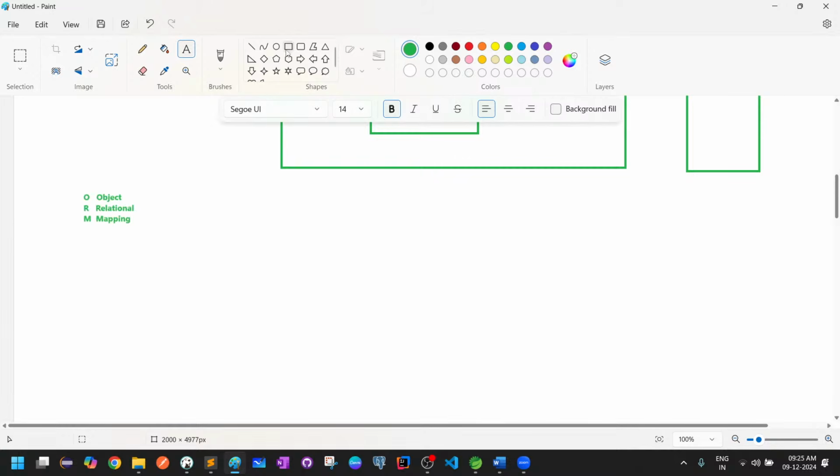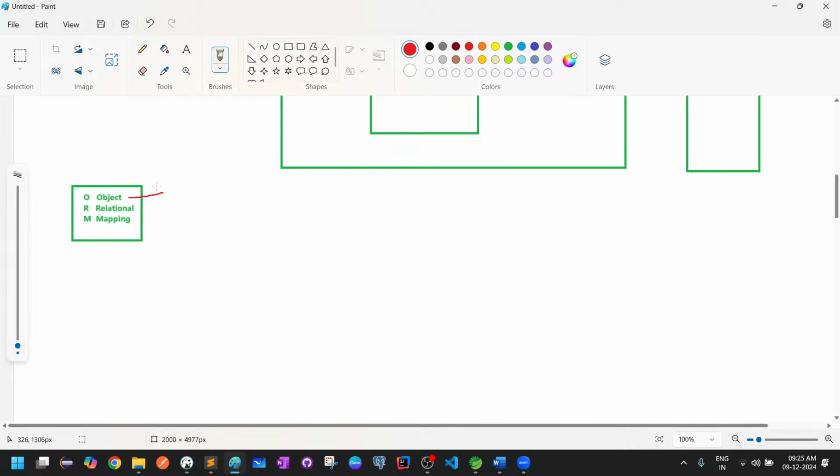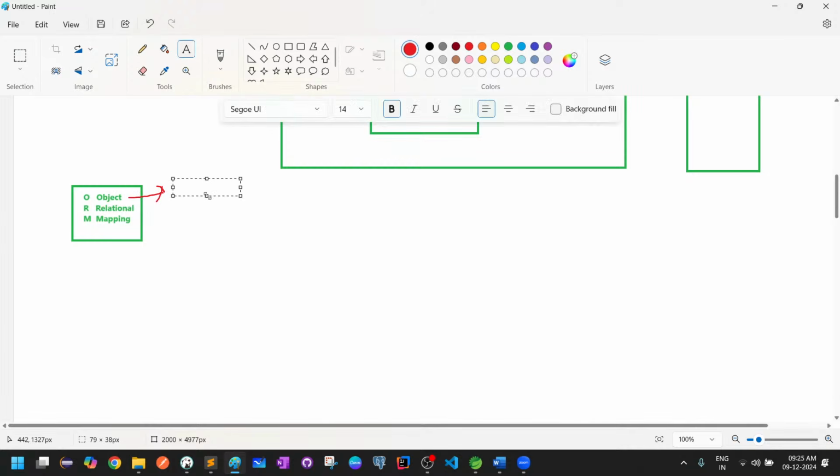If you observe these three words, object represents Java. Relational represents database. I think you heard this in your education time or somewhere else, especially if you studied computer science. There is a concept called database management system, DBMS, and that is called relational database management system, RDBMS. So my point is that the word relational represents the database.